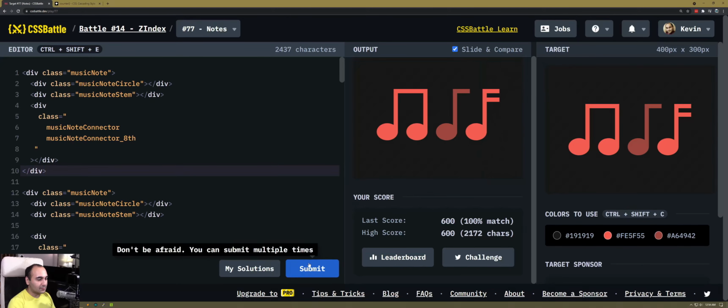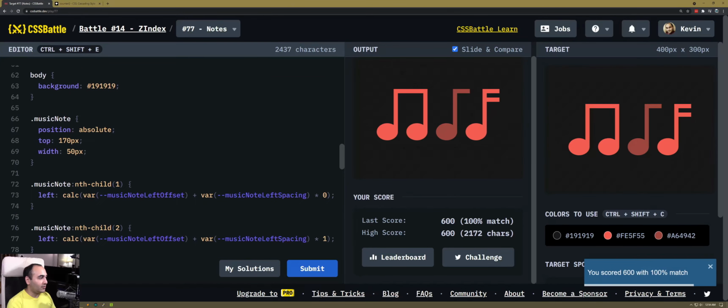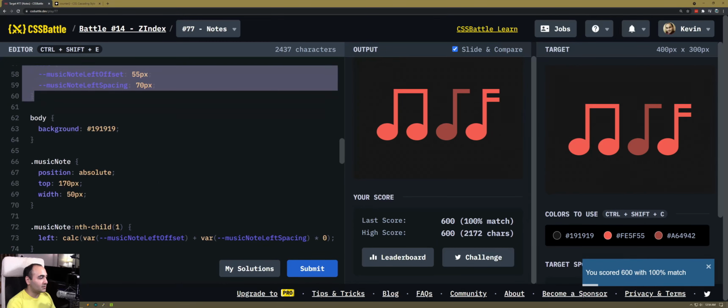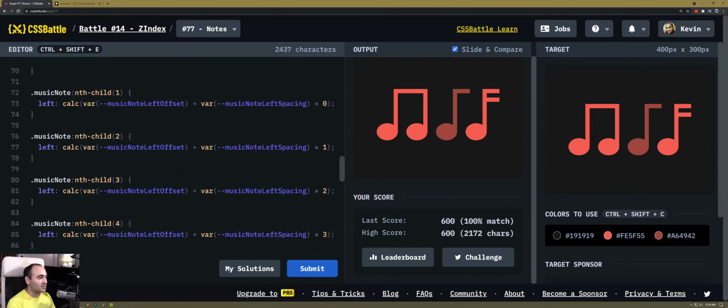Okay, it still looks good. Submit that too, just so I have it saved. But this is really how I would do it. Now, the thing is, we use these down here. So we did use some CSS variables.